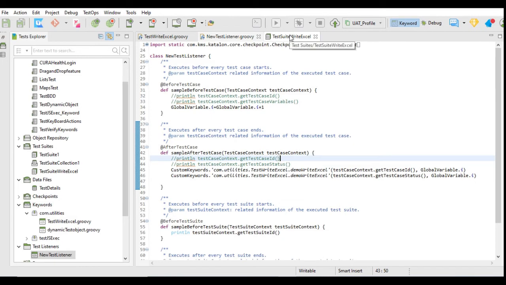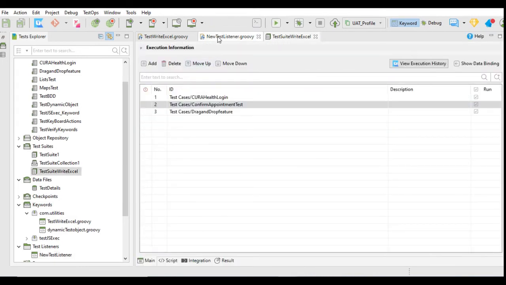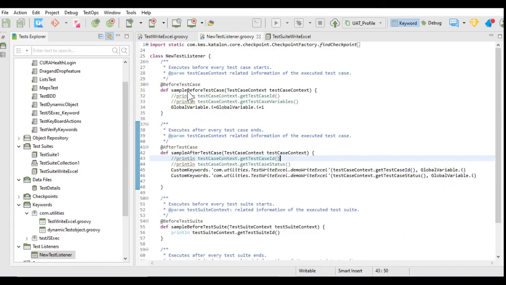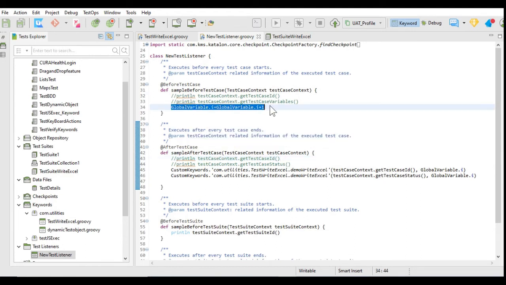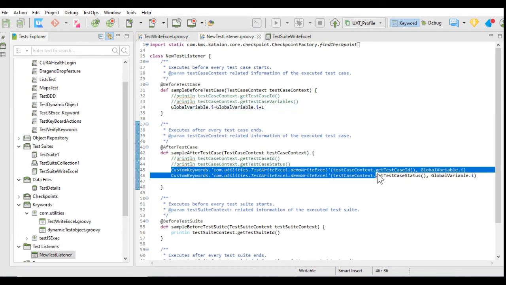Next, when we execute the second test case, it again calls the test listener, and before test case, this listener will be executed, and it will again add one value to I. So I will become 2, and it will again call the custom keyword after execution of the test and will update the second row of the test case details file with the test case ID and test case status.